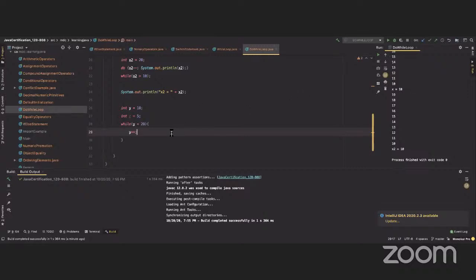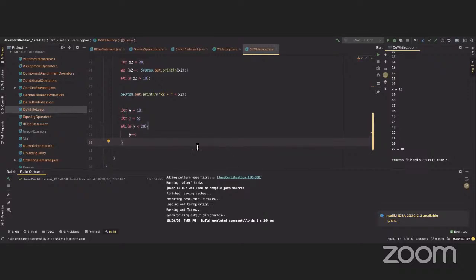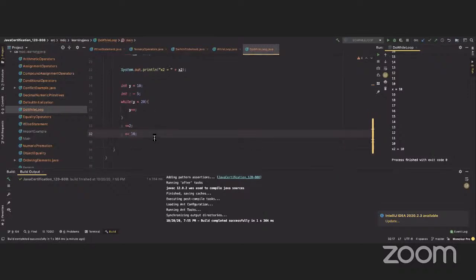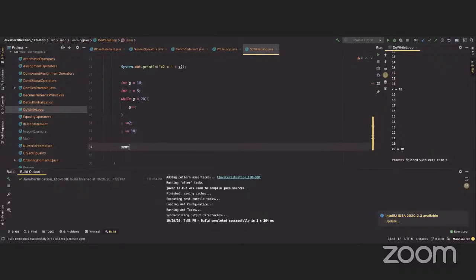So we continue. And now I see that y is incremented here, right? So now we say z equals 2, plus equals 2, and then y equals 10. Now we print this, say this out.